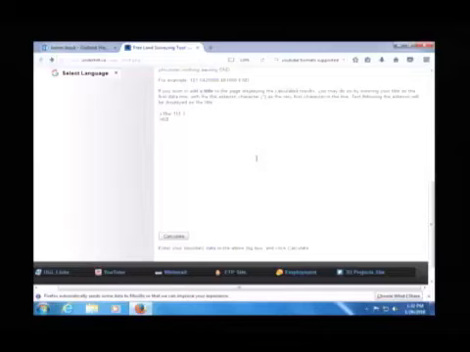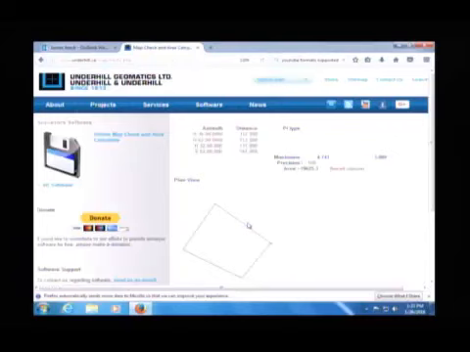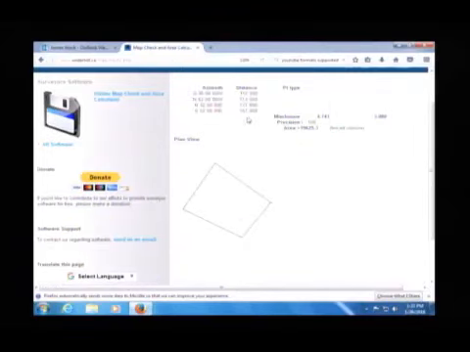North 62 west, 153.5. Enter. North 32 east, 137.8. South 52 east, and 167.0. Okay. Hit calculate, and there you go. Okay, so there's the bearings and distances.